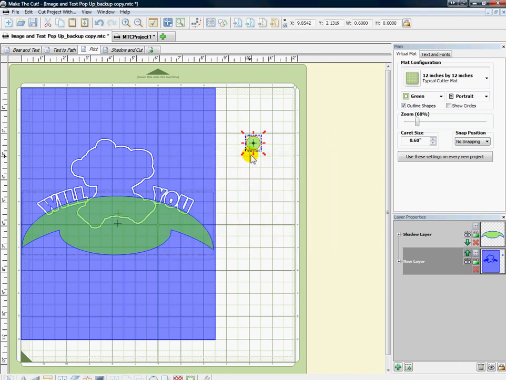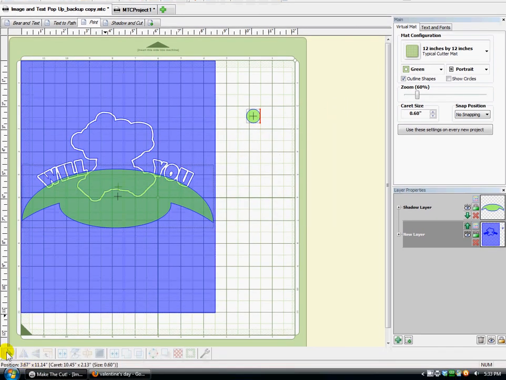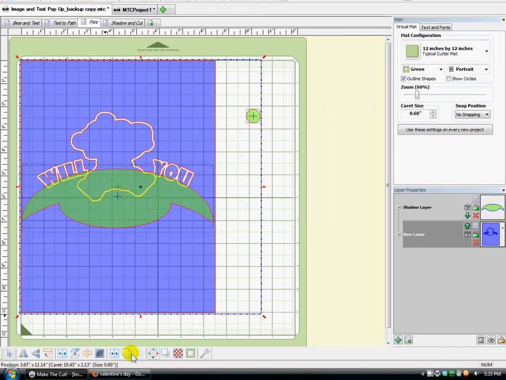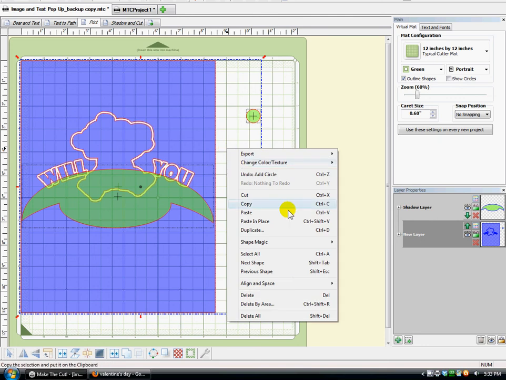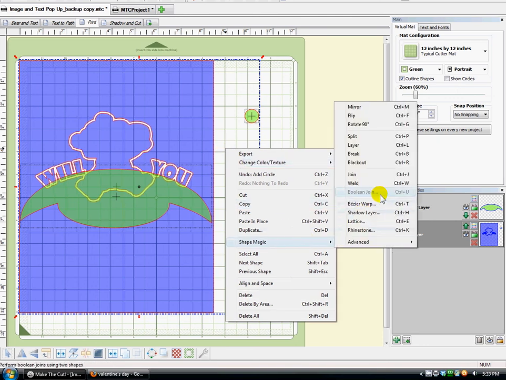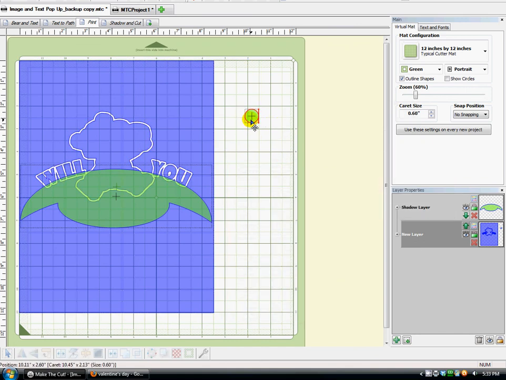So let's say I bring in this circle and then I say select all, and I want to do the Boolean join. Well, if you come down here to the icons, I can't even click on it. It won't let me. Or if I right click, shape magic, you can see that Boolean join is grayed out. That's because there's an object here, this little circle. So I'm just going to delete on my keyboard and get rid of that.